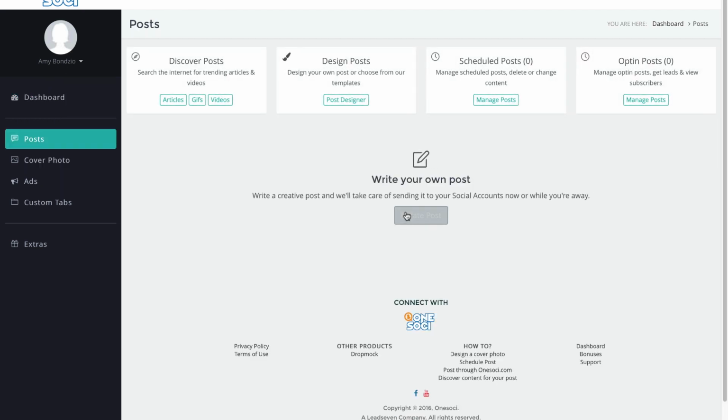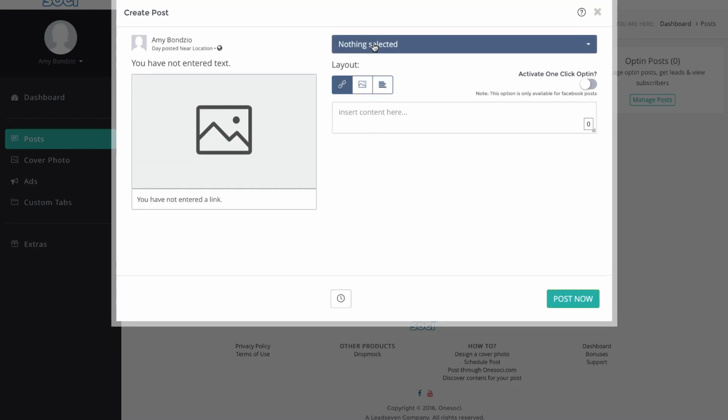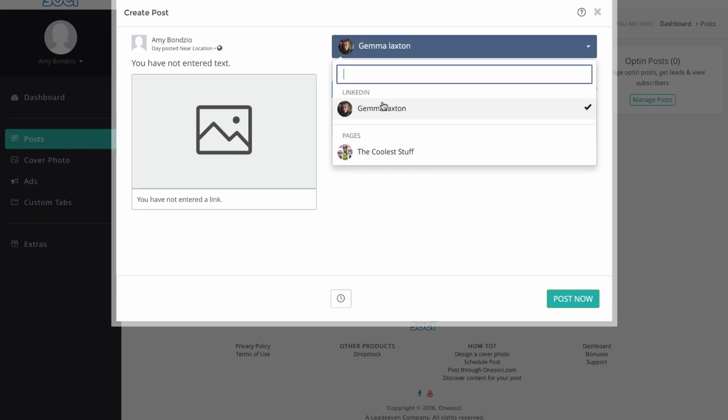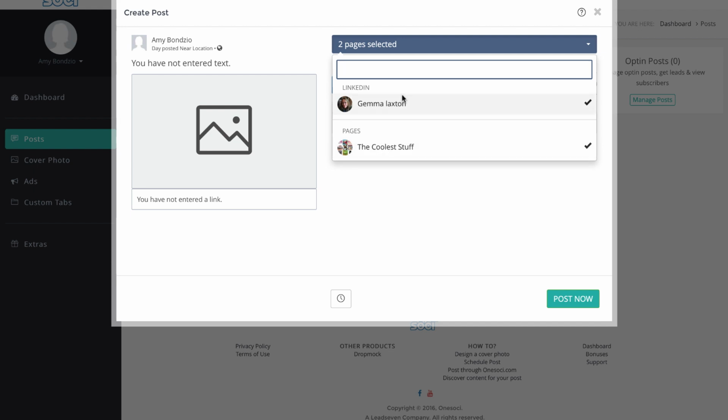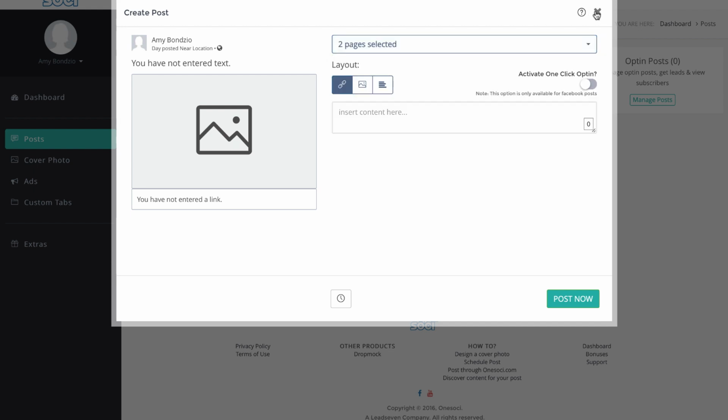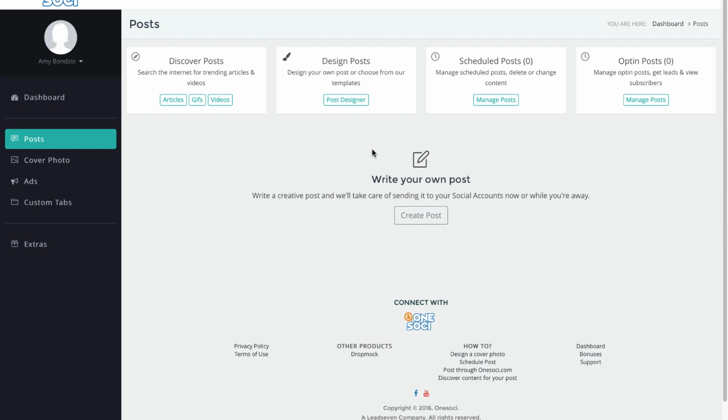Like I say, in this case, you can't see the LinkedIn profile, but if we go to posts and create a post and now select Gemma, you can see here, this is her LinkedIn. So I can create a post to post to her LinkedIn. I could also post it onto this page as well. Hopefully that will help to resolve that issue.